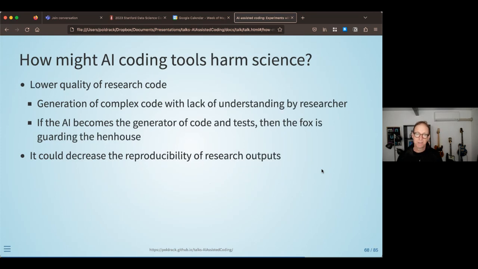Now, I think there are also ways it could harm science. You can imagine that if people are generating complex code without understanding what they're doing and particularly without care to checking the reliability of the code, we could end up with code that's just giving us totally invalid answers. And if we're letting AI generate the code and the tests, then that becomes a problem, right? Because nobody's watching the tester to make sure that the tester is actually getting the thing right. If it puts the wrong answers in on both sides, then you're going to potentially miss problems.